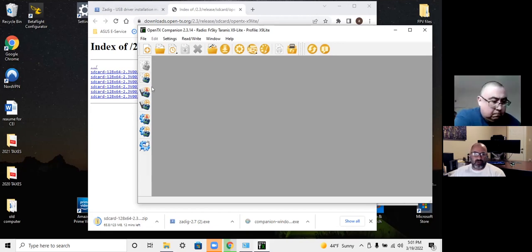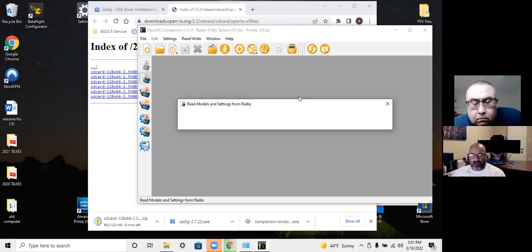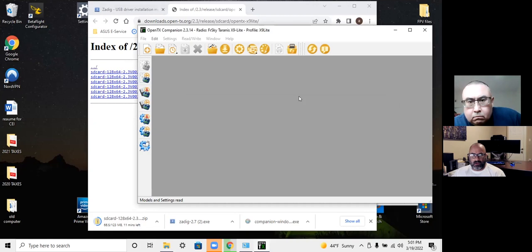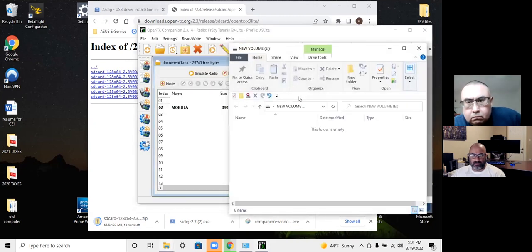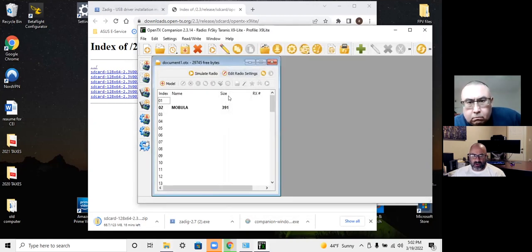Perfect. Okay. So what we're going to do now is I'm going to read the models that you have on your radio. I want to see what you've got set up. It should show your Mobula. Okay, let's close that. All right. So here's the Mobula. That's actually number 2 for some reason. So let's, I don't know if you can drag this. Can you drag it? I guess you can. Okay. Well, that's cool. I didn't know you could do that.